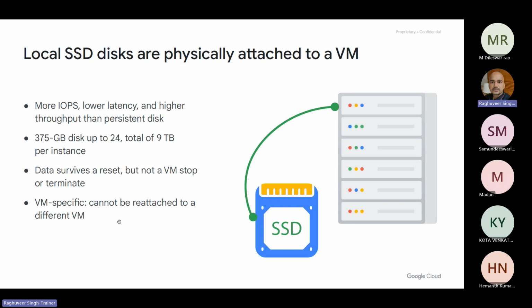It is VM specific. It cannot be reattached to a different VM because it's locally attached to the VM. So you cannot just detach it and attach it to another VM. If you detach it, the data on the disk will get lost. Then you can probably attach a new local SSD on the other VM, but the same disk you cannot reattach. That's about local SSD. In what scenarios do we use it? We use it where we need higher performance and more IOPS. It's like a cache memory, very fast memory.